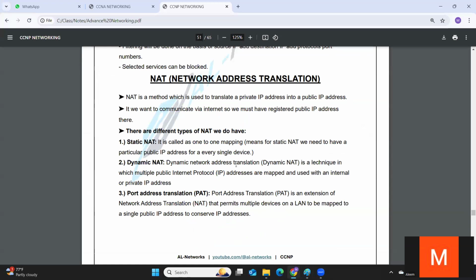Dynamic NAT is a technique in which multiple private IP addresses are mapped and used with internet IP addresses. Static NAT and dynamic NAT are both one-to-one mapping only. Statically we have to configure in static NAT, and in dynamic NAT it will be elected dynamically, but we need a 1:1 ratio. So we cannot offer that many IP addresses. That is the reason we have port address translation.